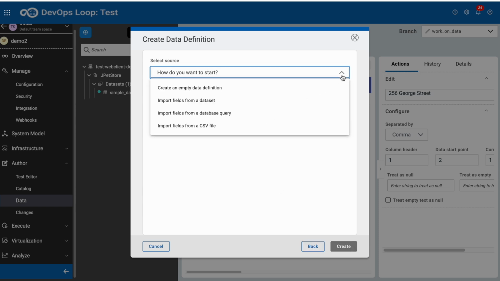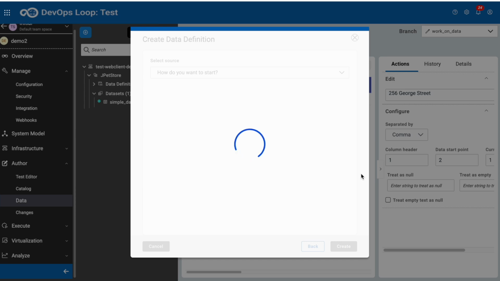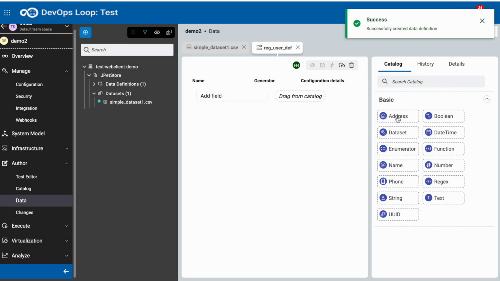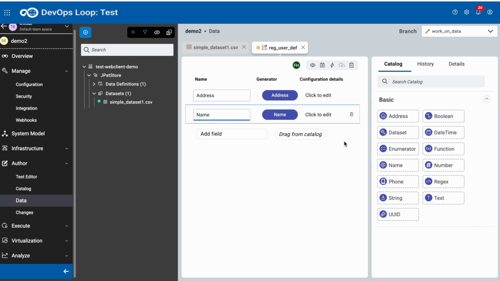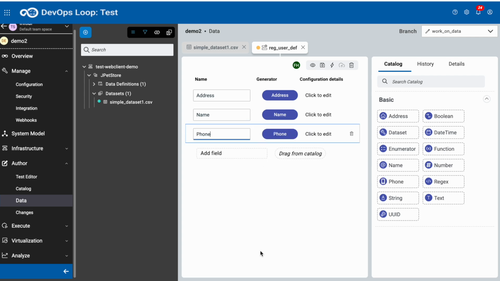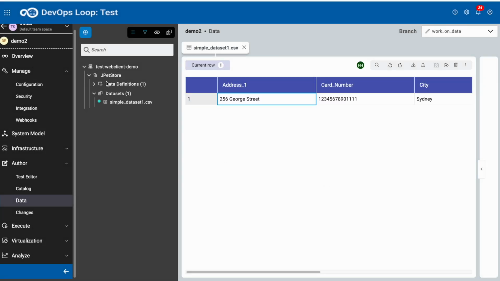The straightforward way is to directly create a data definition from scratch. But you need to create the fields one by one, then configure the generator for them. It's too time-consuming and easy to make mistakes. Let's try a different way.